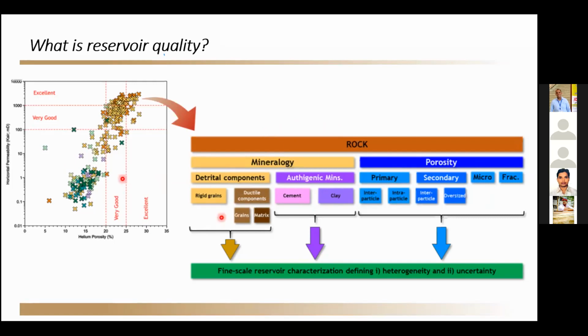So I have the core plug, and I have the factors controlling my reservoir quality. This is the foundation of reservoir quality. If I covered all of these skills, I get the actual foundation of reservoir quality. This is the fine scale reservoir characterization, which defines the reservoir heterogeneity, which defines the reservoir uncertainty, and actually will be used in reservoir predictability. If you define all of these factors, you will use your petrotype in all stages.